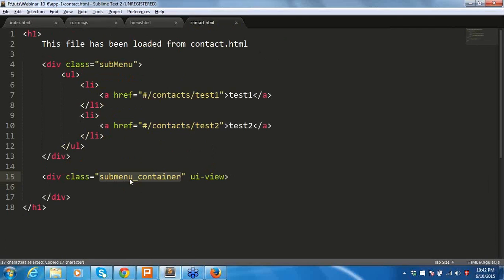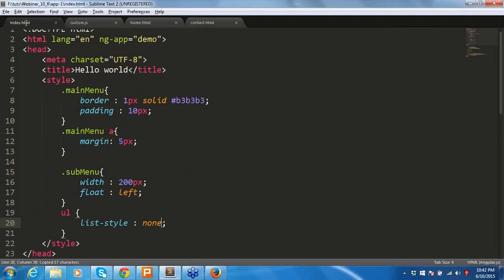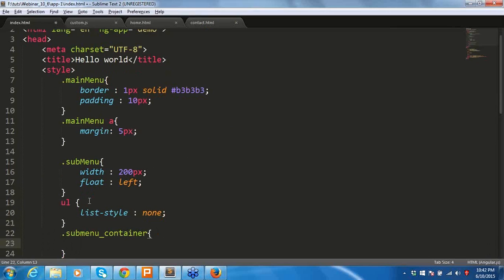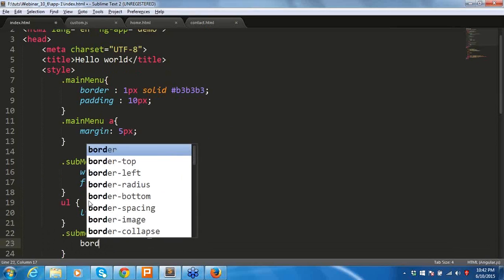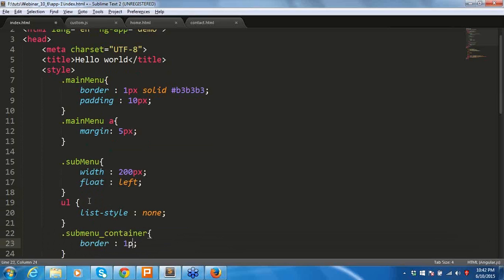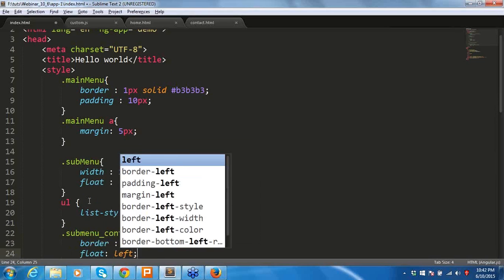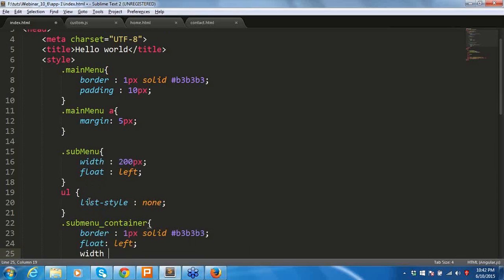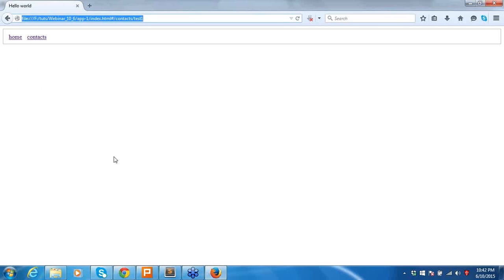To separate this one, let me give some styling for this. So here I'm just giving a border. Border 1 pixel solid B3 and float left. Width is 500 pixels. Okay. Now let's take a look.